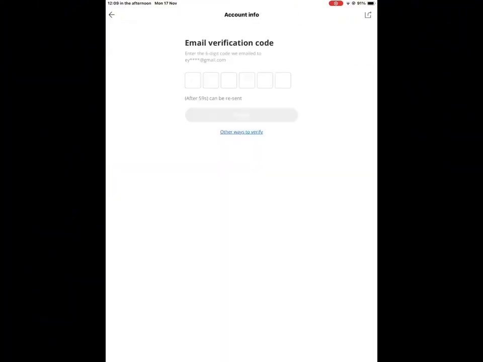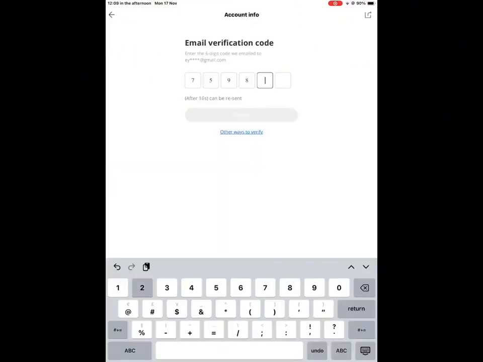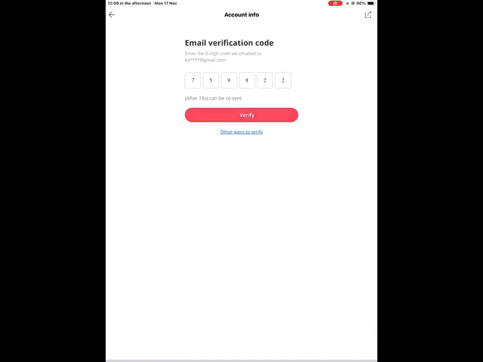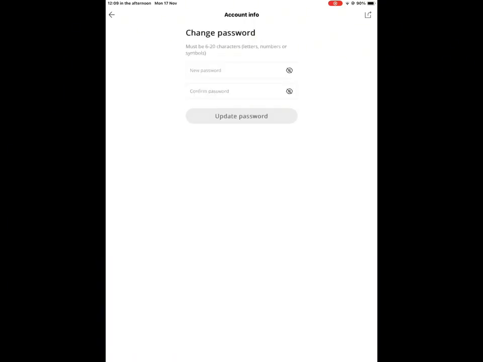Then here, as you can see, there's the password option. So before that, they're going to send you a verification code via your email. So once you verify that, you're going to write your new password as well as confirm that password.